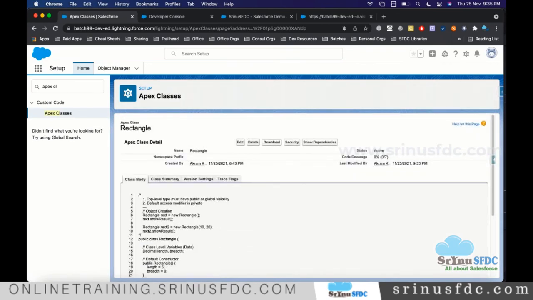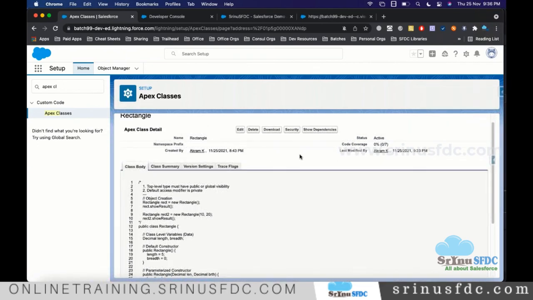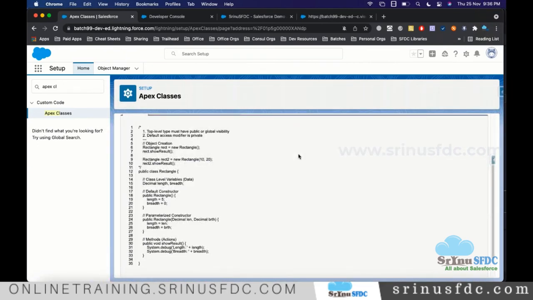In the worst case, if you want it on your local system, click on download and it will be downloaded. If you want, we can open it with Notepad or Notepad++, and maybe you can copy paste into our account, but I don't recommend copy paste. Type line by line.